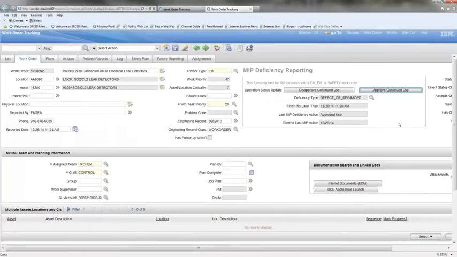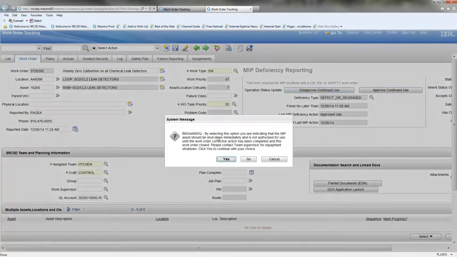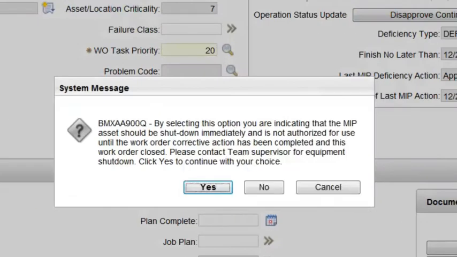If the O&M manager decides to disapprove, they would push on this button, and by selecting this option, you are indicating that the MIP asset should be shut down immediately and is not authorized for use until the work order corrective action has been completed and this work order closed. Please contact Team Supervisor for equipment shutdown. Click yes to continue with your choice.